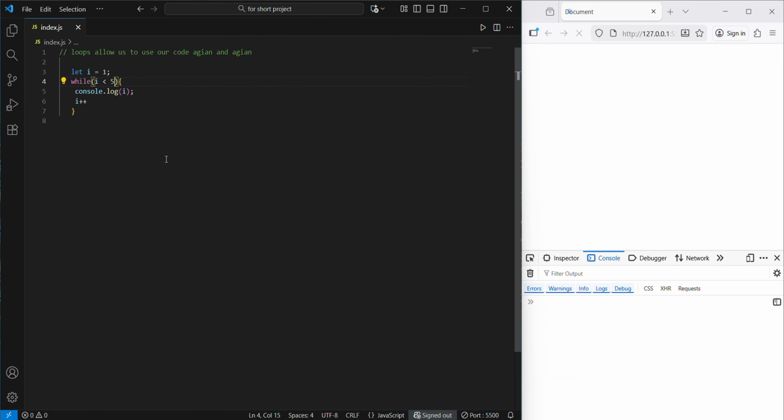Now let's know about the for of loop. The for of loop is used for arrays. Let me make an array. Let fruits equal to the first element apple, the second element mango, the third element watermelon.